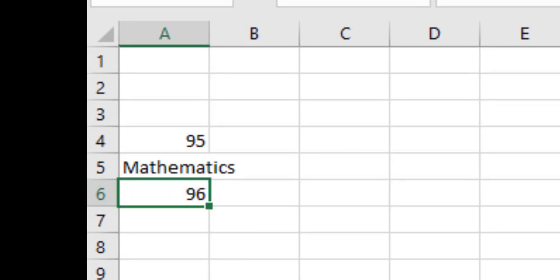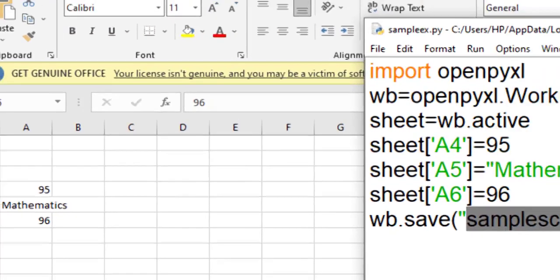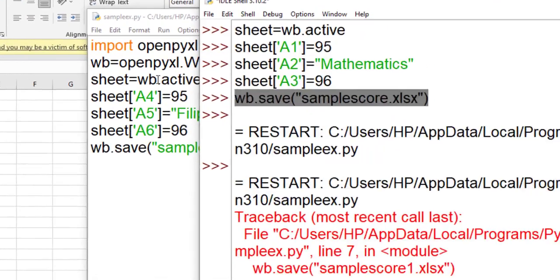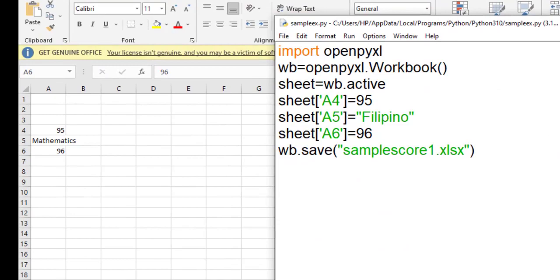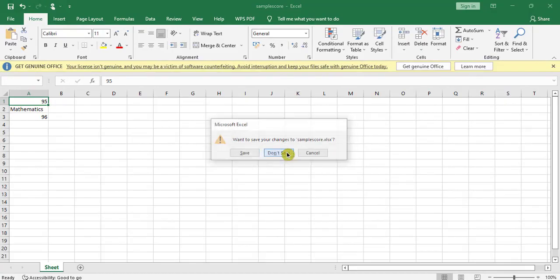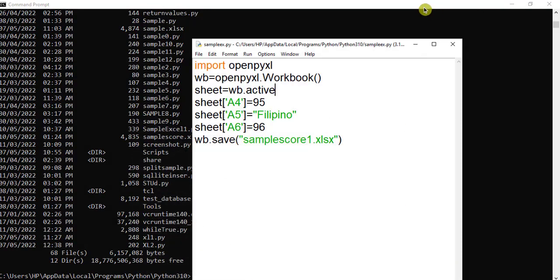And if in case you want to edit this, let's say this is Filipino, and if you will run it while the Excel is open, you will get an error. This will be the error, permission denied. You need to close this one first. Okay, you need to close this one first. Don't save. Okay, based on our example. Now do you have a question on this one before I continue?